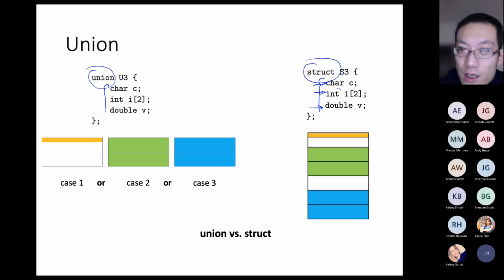So you can see this yellow is char C, this green is the integer array, and this blue part is the double V. So they coexist. You may wonder what's going on with this blank space. We will talk about why we have blank spaces in between shortly. But let's just note that for the struct, every item coexists. This is the struct.